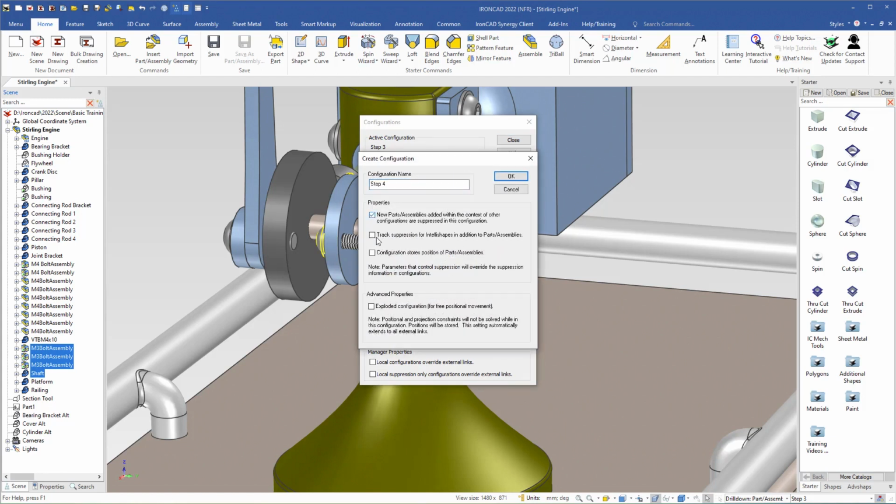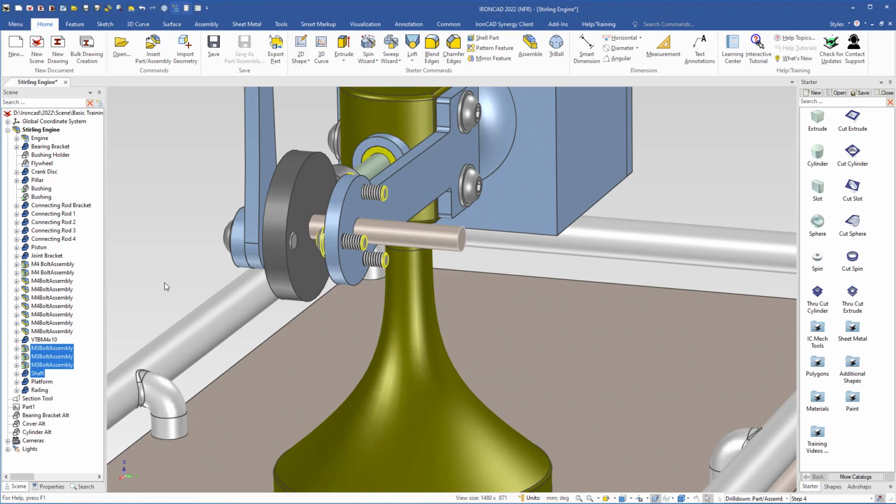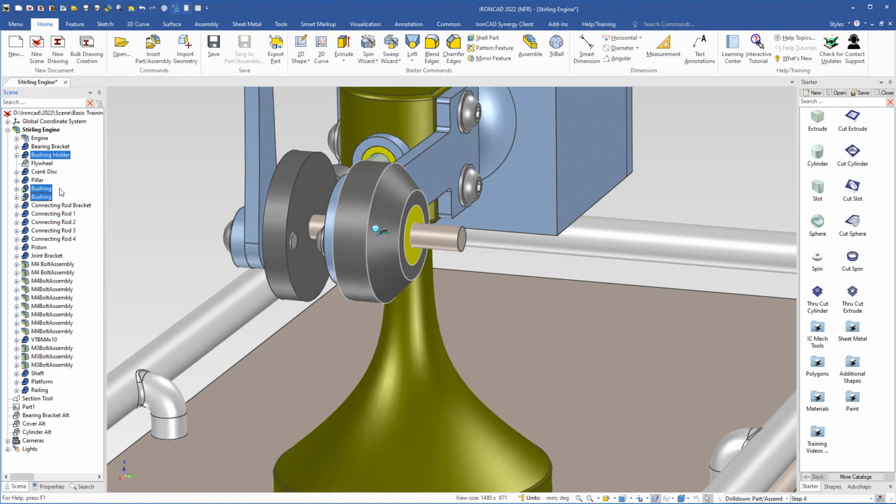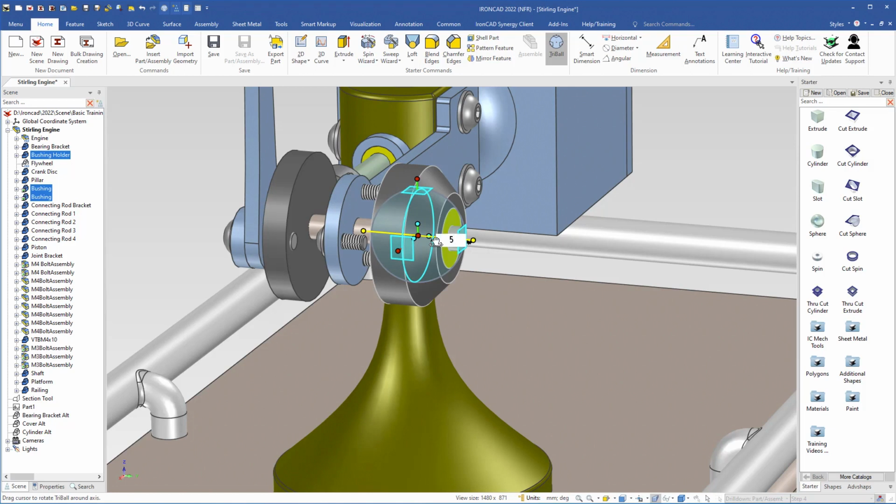Now we will check this box, but also this one, because we want to store the positions of some parts. So I click OK and close. Now we will select the bushings and the bushing holder. So I will select the bushing here and shift click that one and control left click the bushing holder. Then I right click to unsuppress. So when they are selected, I will turn on the triad, and then I grab this handle. I will drag them out a bit, drop it there and type 5 and hit enter.